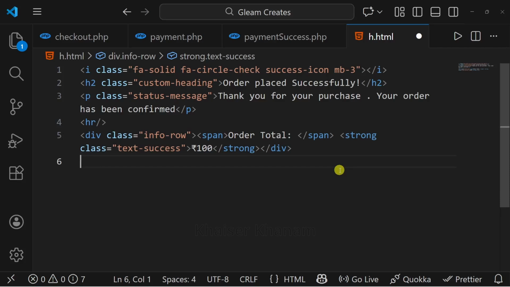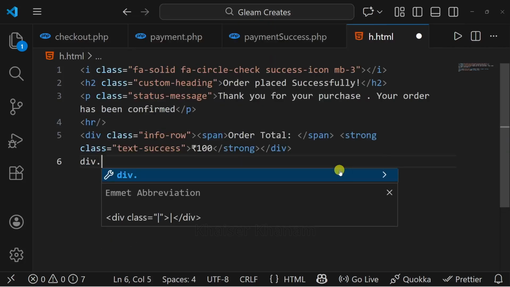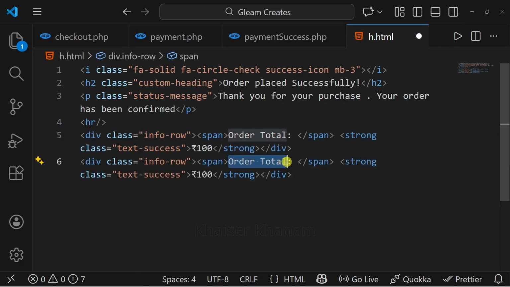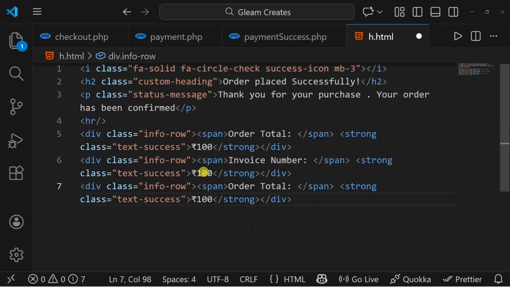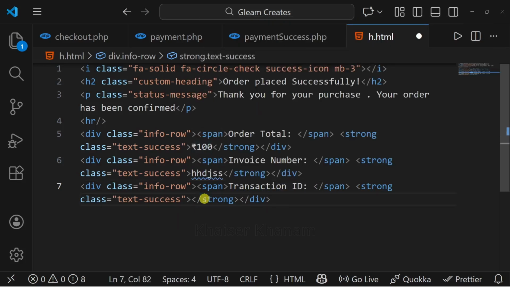Below this I will be creating another div, and here I will give the class as info row. Okay, what I will do, same thing I will copy. Next I have to display the invoice number. Here we will display the invoice number. Okay, as of now let me simply write some random number. Remove this. I will be passing transaction ID. So inside this we are just going to display our payment ID.